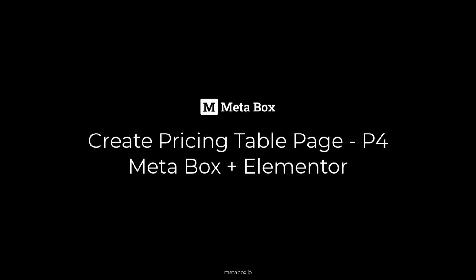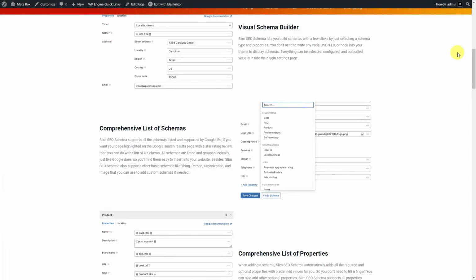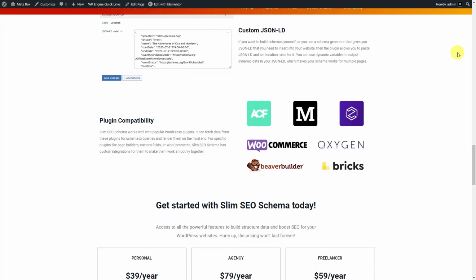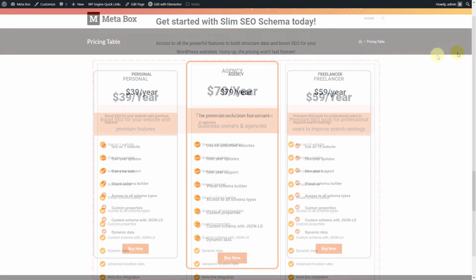Continuing the series on creating a pricing page, today we'll be covering how to do it using the combination of Meta Box and Elementor in detail. We have had tutorials about how to create dynamic landing pages, including a pricing section and other information. In some cases, you can also separate the pricing table into a dedicated page like this.